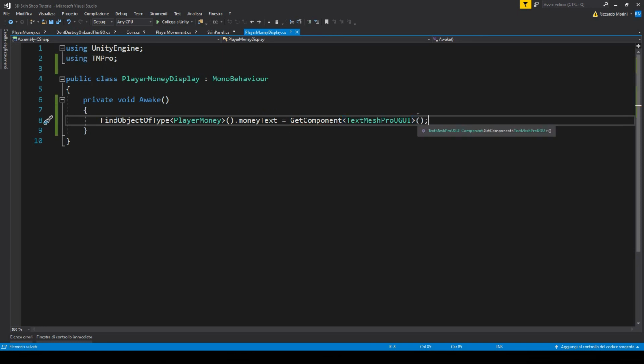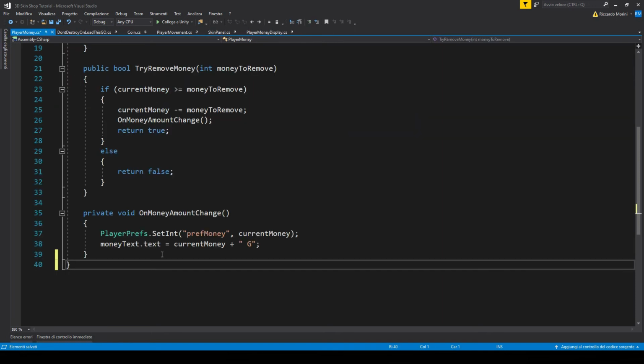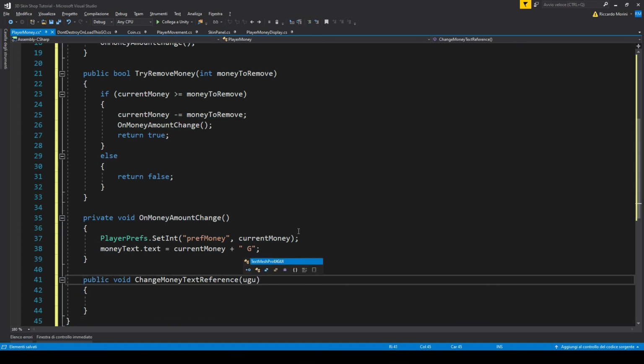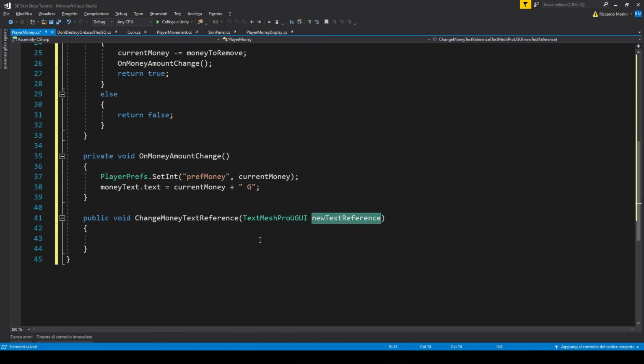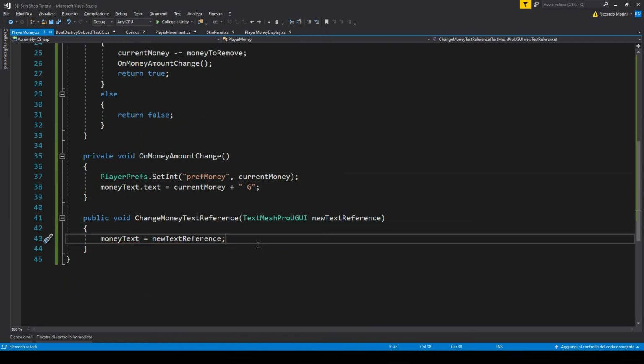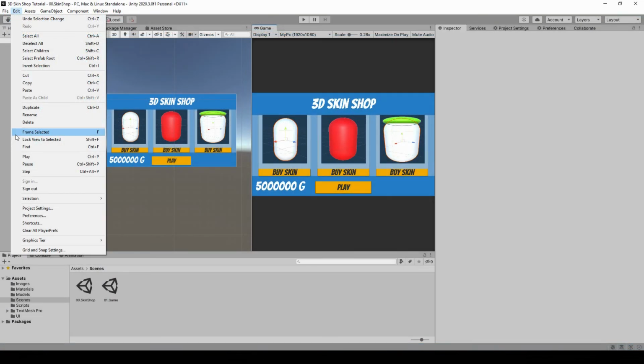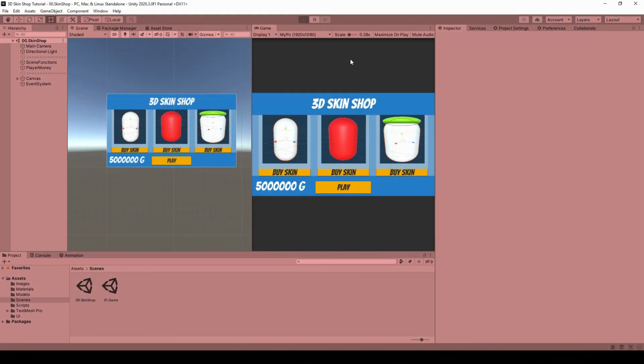So now we change the reference of the text, now we just need to update it when the scene loads. So instead of changing the money text directly, let's make a new function called change money text reference. And now we change the money text reference to the parameter. And then we change its text like we do here. And now in player money display, let's call this new function. And that's it.